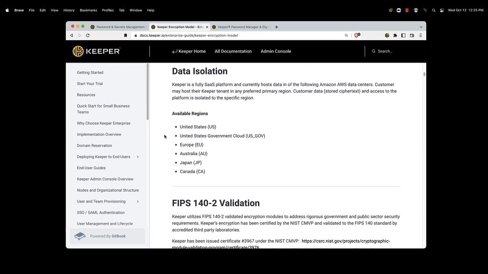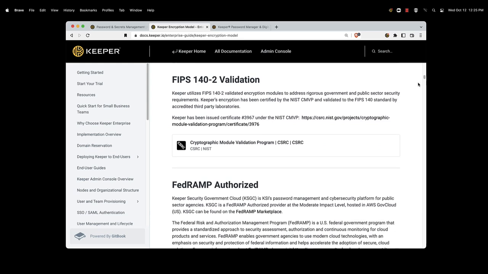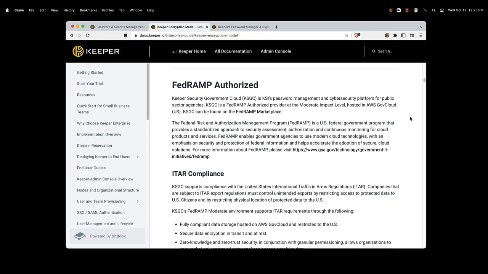All of our regions are fully redundant and hosted with Amazon AWS. We have primary regions available in the US commercial region, US GovCloud region, Europe, Australia, Japan, and Canada. Keeper uses FIPS 140-2 validated encryption modules. In the US GovCloud region, we're FedRAMP authorized and ITAR compliant.